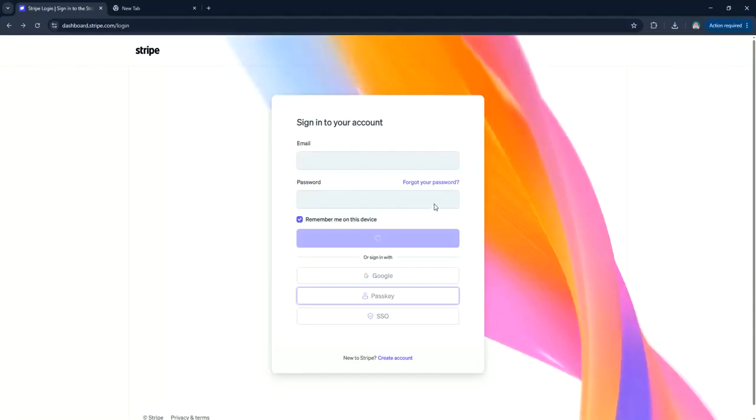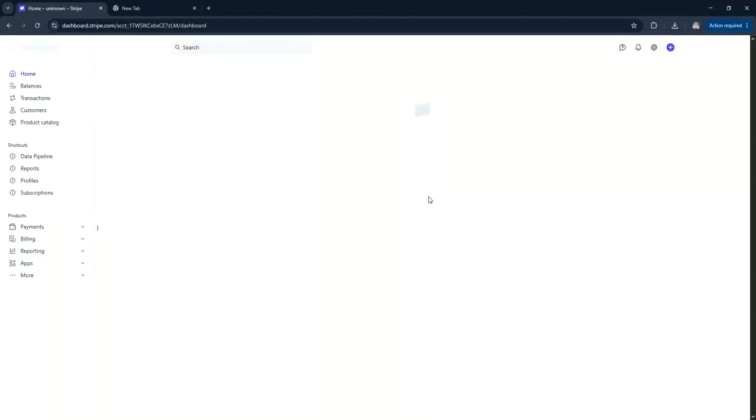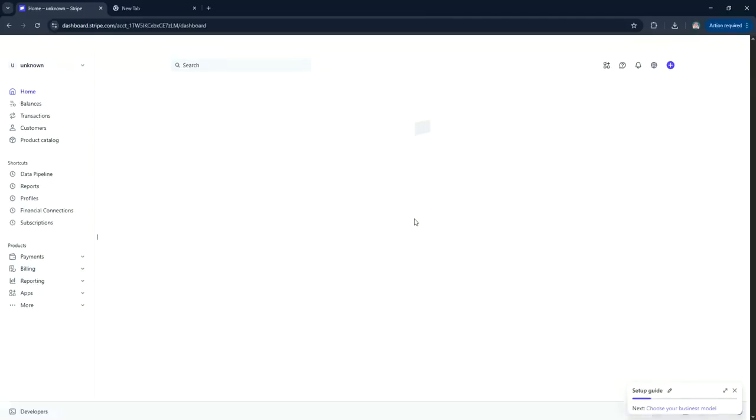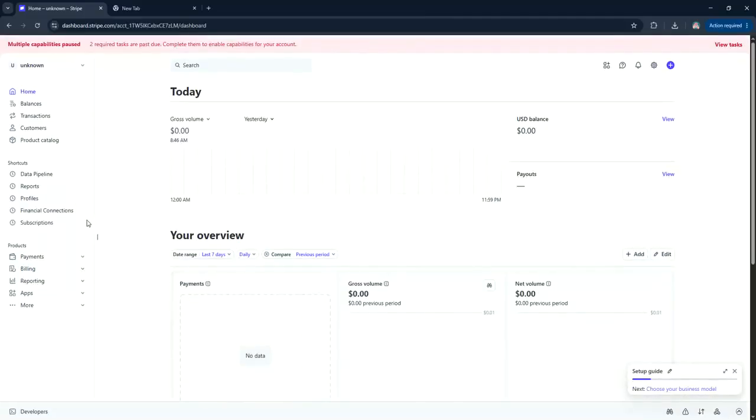Now, you'll need to provide some business information. Go to the Activate Your Account section, and here you'll be asked to fill out details like your business type, industry, and website if applicable. You will also need to provide your personal details such as your name, date of birth, and home address for identity verification purposes. Make sure this information is accurate to avoid any issues.